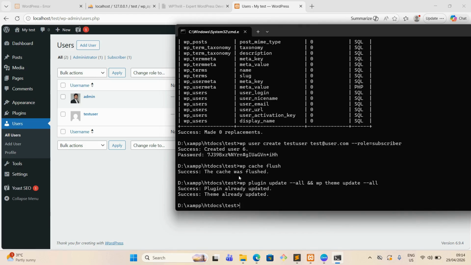These commands are not just shortcuts, they are essential if you are serious about speed, automation, and scalability in WordPress. Once you start using WP-CLI, going back to the dashboard feels very, very slow.